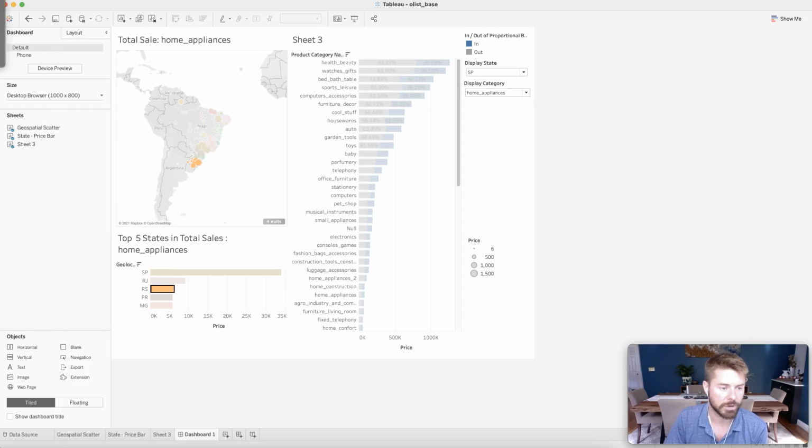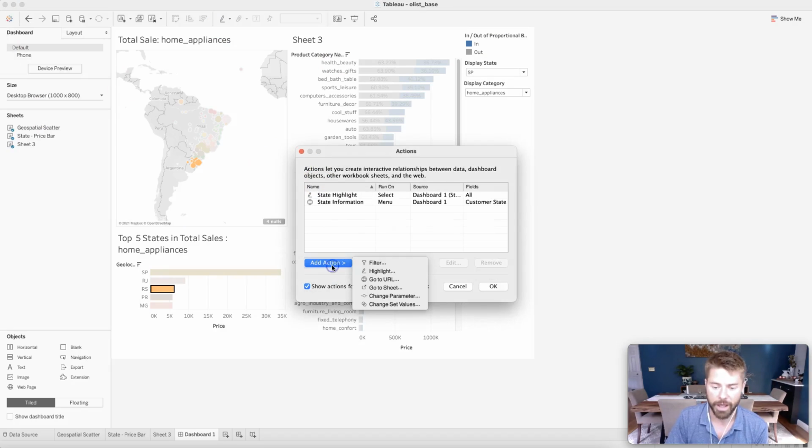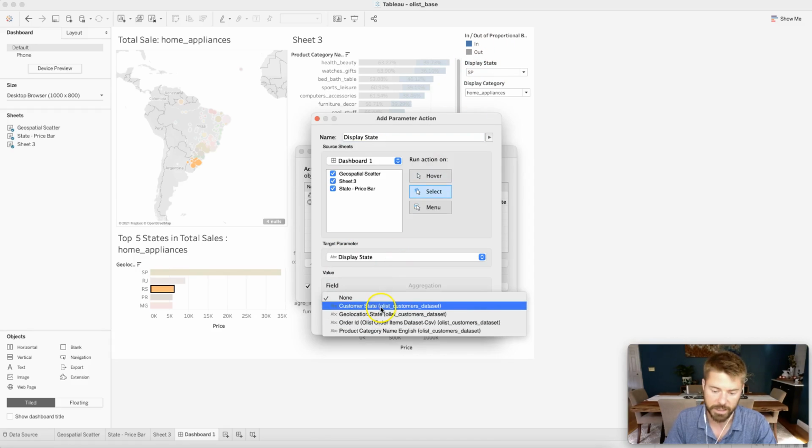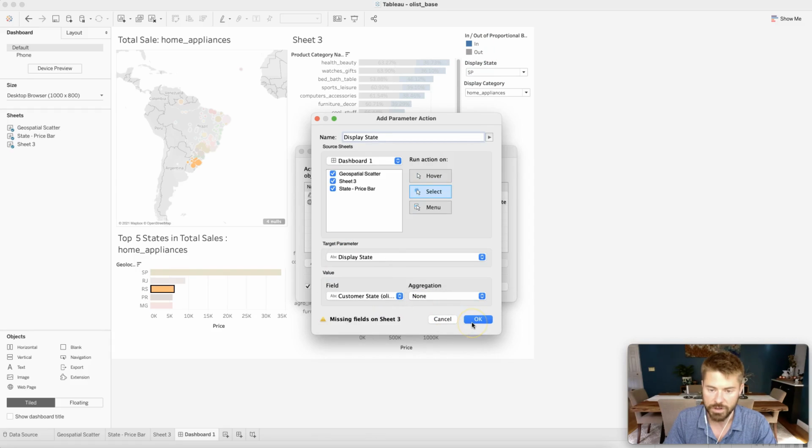go up to Dashboard in my ribbon and say Actions, and we're going to make a new action. It's a change parameter value, and we'll call this display state. That's our action. And our target parameter is display state, this one that we want to show, and the field here is, let's say, customer state. And the aggregation is concatenate.